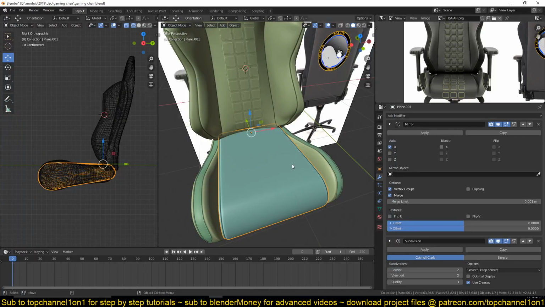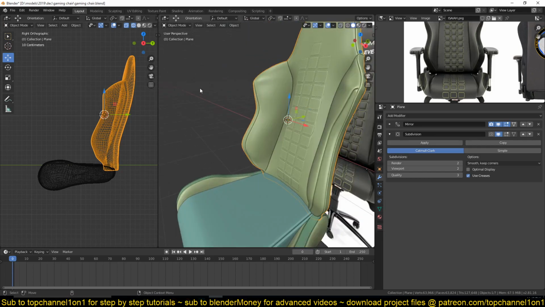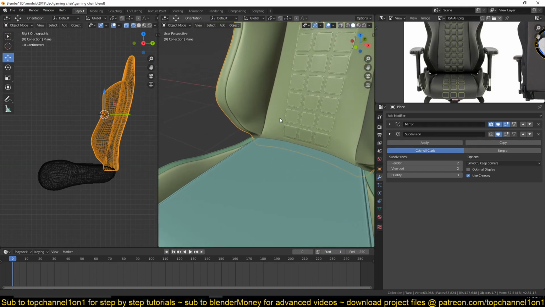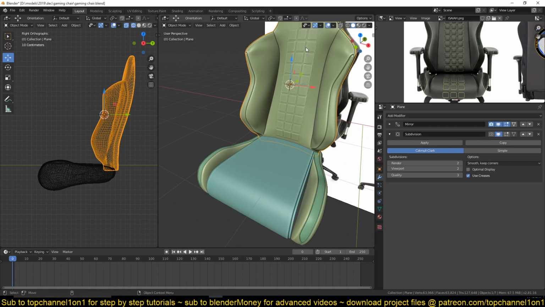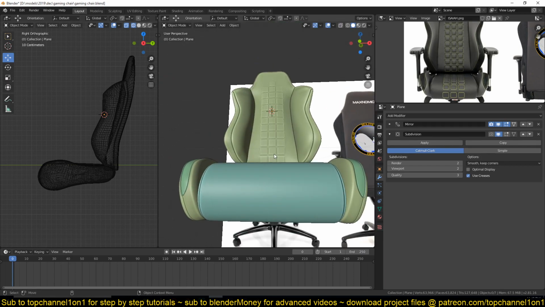Hello there, this is part 6 of the modeling a chair tutorial. So this time we're going to be doing this part here, adding these boxes, or squares, onto this side.